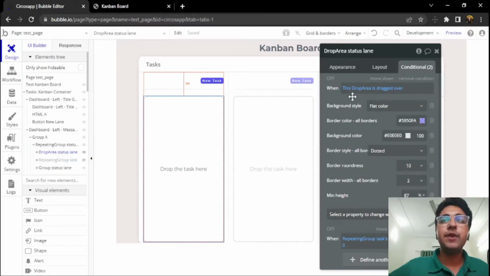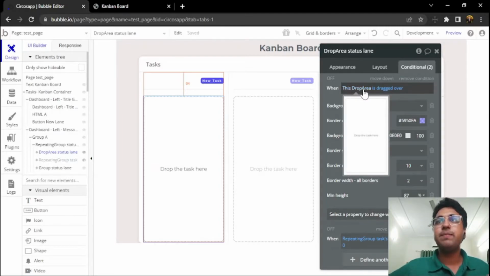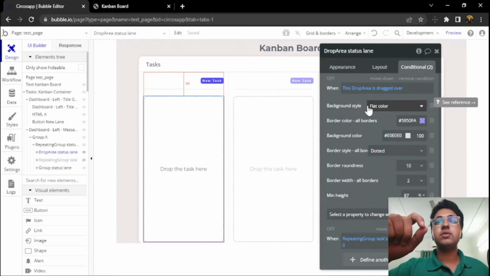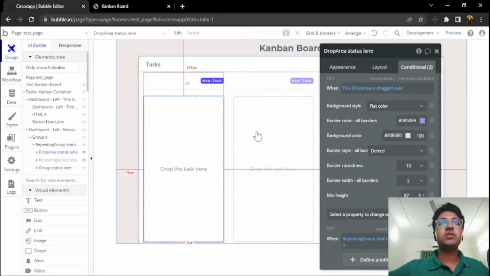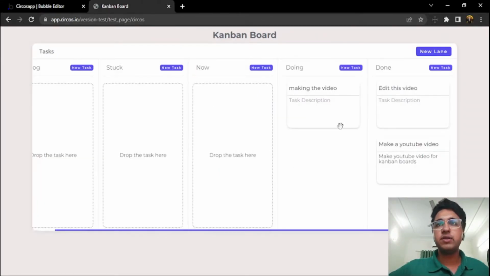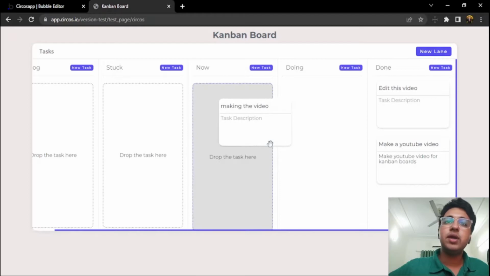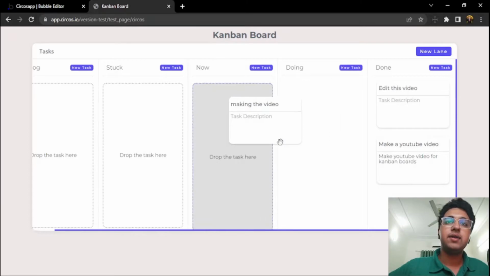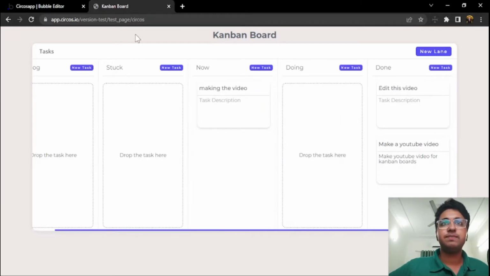And the other thing that we are going to apply to this is a condition: when this drop area is dragged over, meaning that whenever a draggable element is dragged on this group, it is going to change its background style for whatever you like. For example, I drag this over, so it has a different border, and the color also changes.